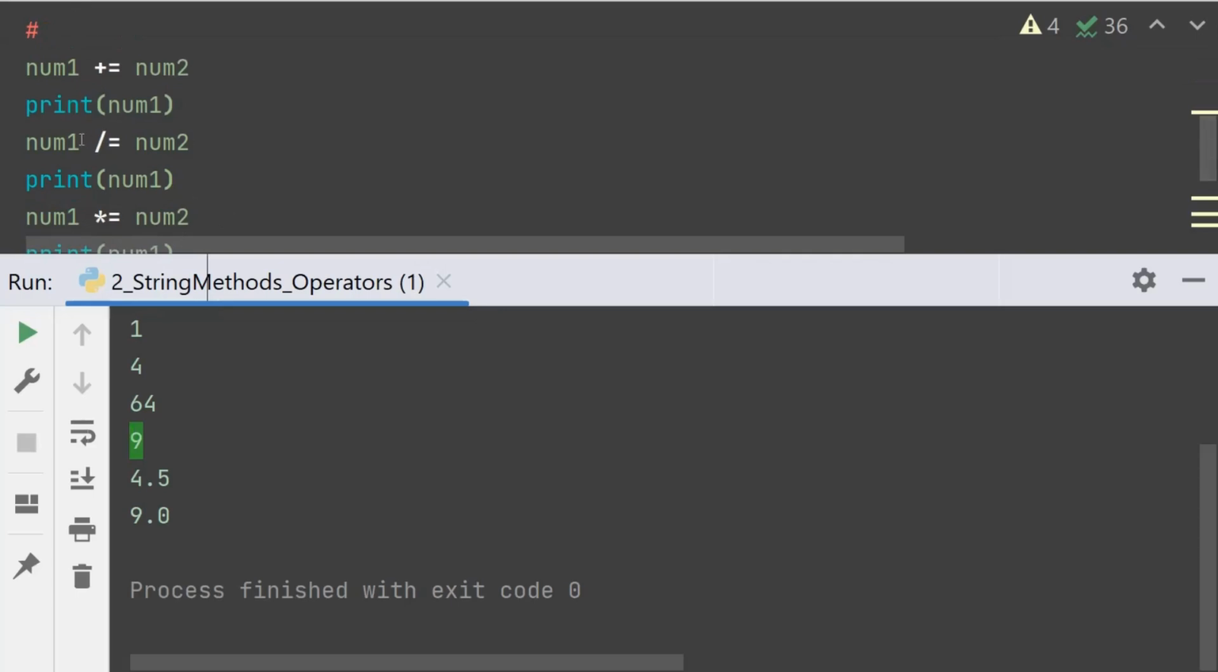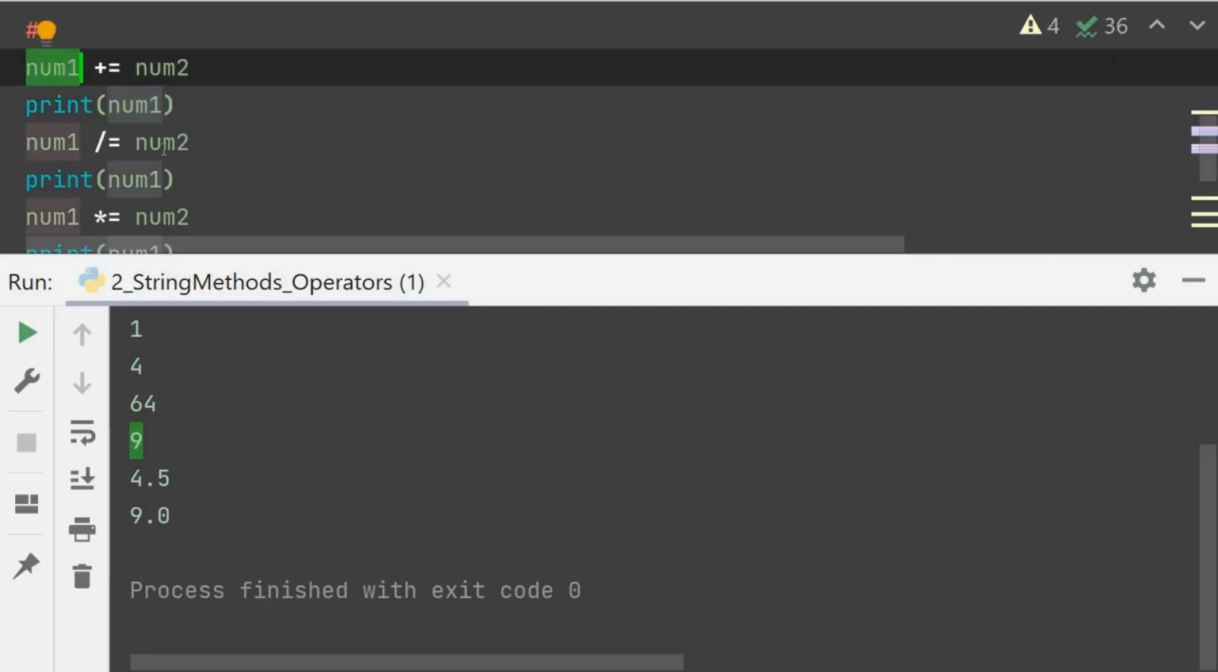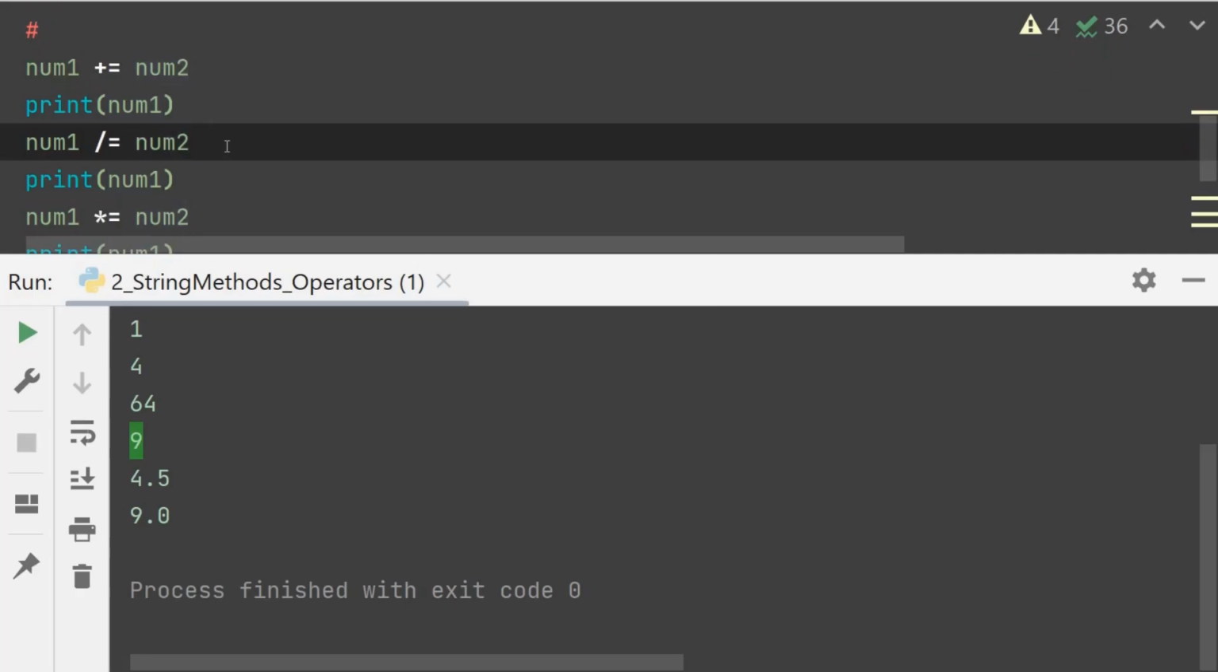Then 9 divided by how much? 2. That is what happened here, right? Because here we got num1 as 9. So how are we doing it here? num1 equal to num1 divided by num2. This is what it does behind the scenes. So here we have 9, here 2. That is why we got 4.5.